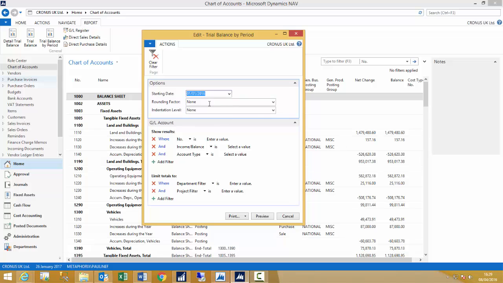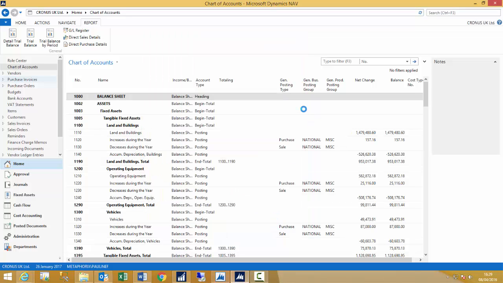I can choose whether I want to round, whether I want to indent, and also I can choose whether I want to see all of the accounts or not by just using normal Navision filtering rules. I can also filter on my dimensions if I wish to as well. But I'm just going to go into preview now, just so we can get a feel for the types of reports that are available.